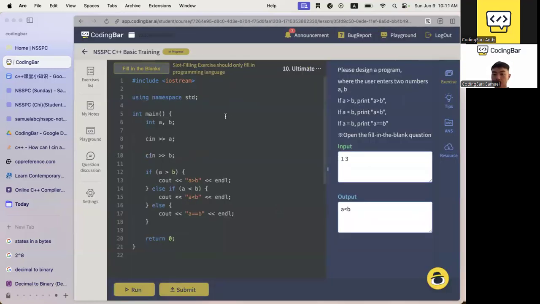Look at another sample. Design a program where a user enters two numbers, A and B. If A is greater than B, print A is greater than B. If A is smaller than B, print A is smaller than B. So this is very straightforward. Given two numbers, first we define two numbers, and then we read number A and number B from input. And now we can compare them.